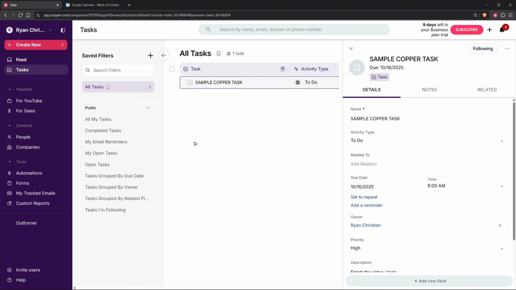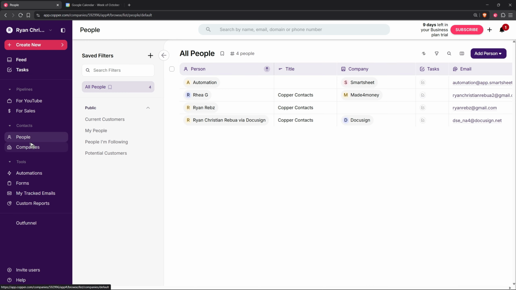So first up, go ahead and click on a record type here in the left panel under contacts, for example, people, leads, opportunities, something like that. Just click on it. Now go ahead and select the record where you want to create an event for, for example, this one right here.